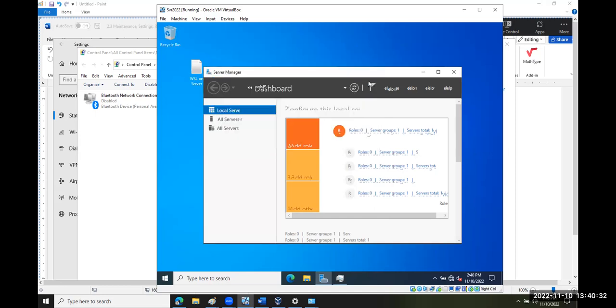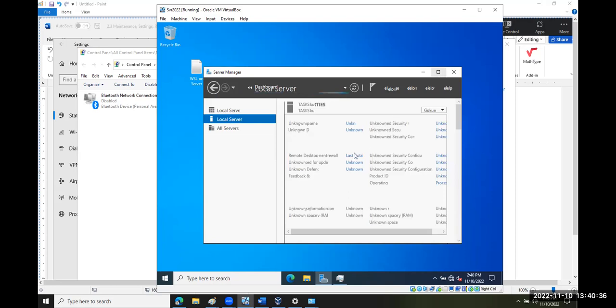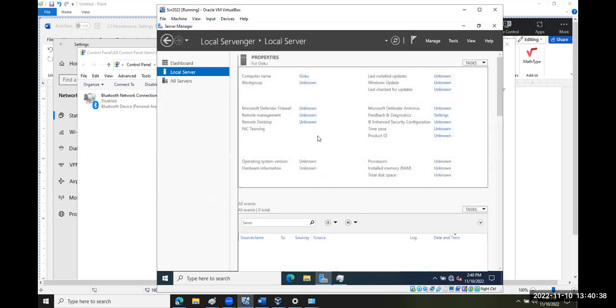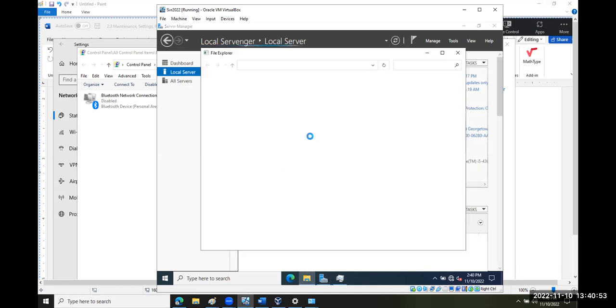So let me see if our IP address shows up here. And then if it doesn't, we'll move on. Do each of you have your working virtual machine, the 2022 server?